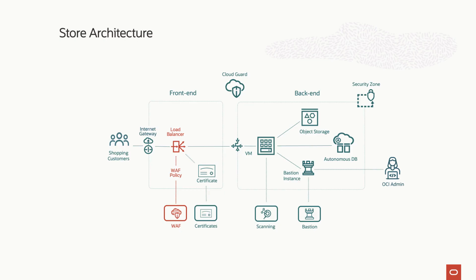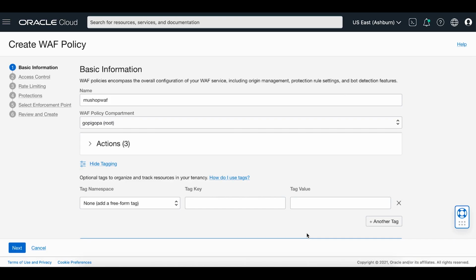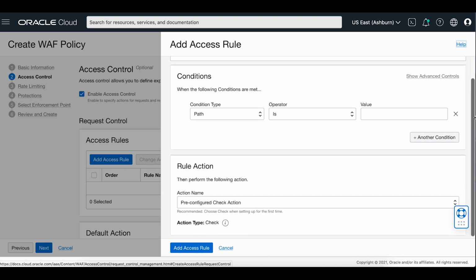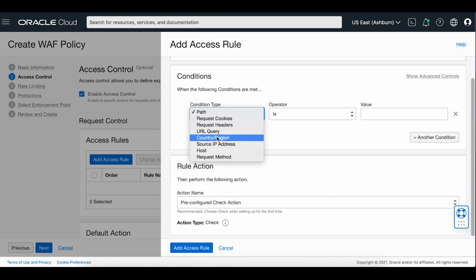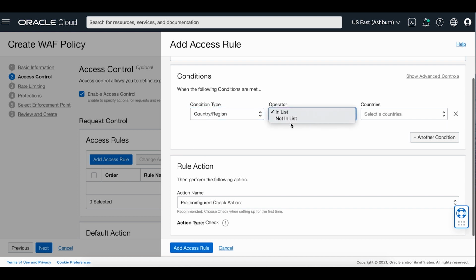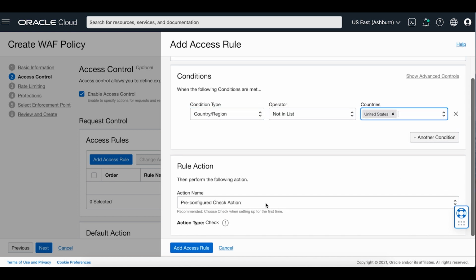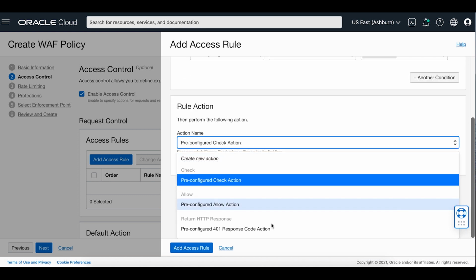Finally, we're going to create a web application firewall, or WAF, policy that we can load and enforce on our load balancer. We need to specify some basic information and access rules for our WAF policy. We're going to add policy statements for access control and protection rules. For request control, we'll set a country region access rule that accepts traffic that originates from the United States, and it returns a 401 response code when the traffic comes from another region in the world.